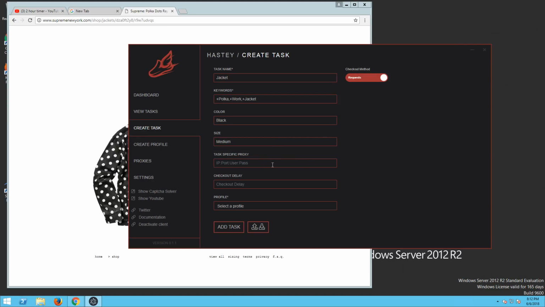Okay. And now for task-specific proxy. You may be familiar with this as it's on many other bots. Task-specific proxy, what it does is that you can set this task to a specific proxy. This is very useful for avoiding card decline. Let's say your proxies are all in New York, but your card's located in California. What you would do is use all your other proxies for New York, and then you would find a California-specific proxy and put it in the task.